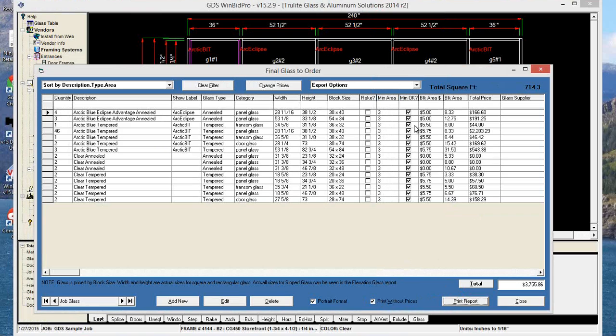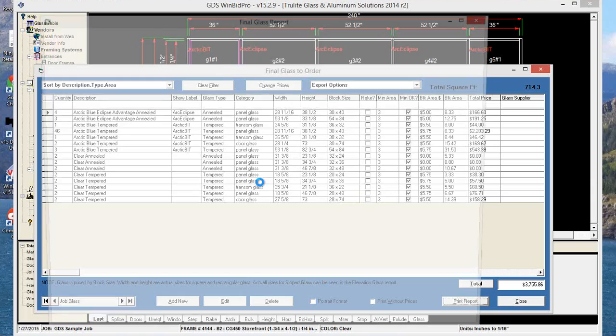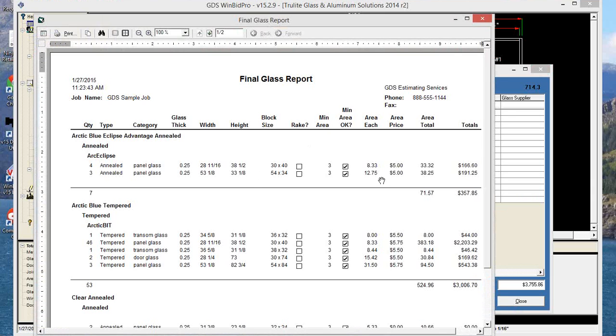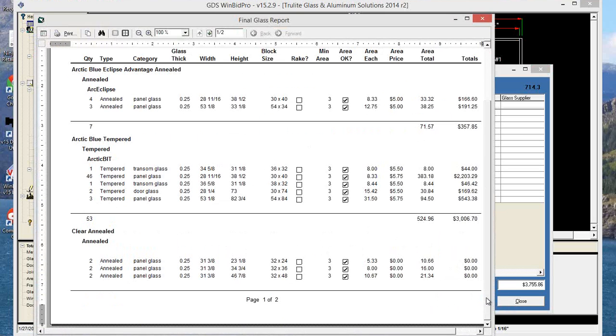And then once you get your pricing back from your supplier, you do the things that I did with the filter bar and the change prices. And then you can uncheck print without prices. And then let's say you want the full-on report with all the information. So that's what you would get after you've updated your pricing. That gives you your final bottom line price.